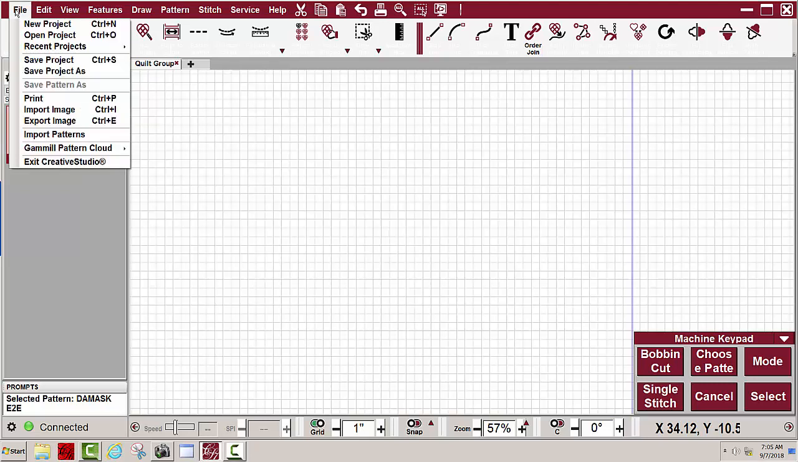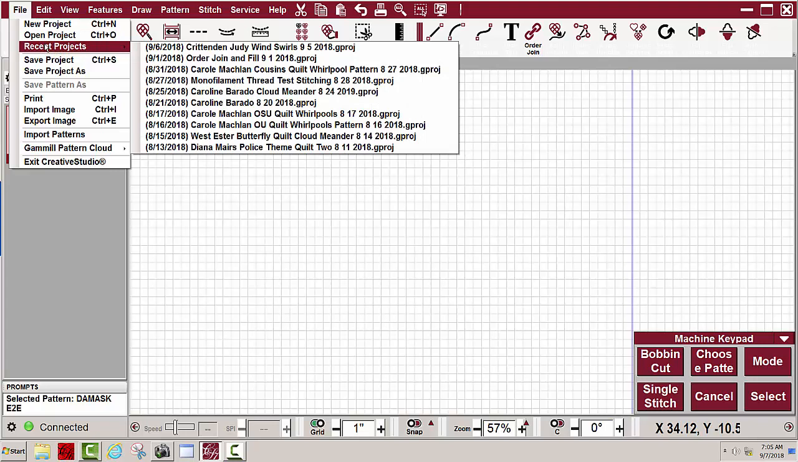Here's something I like about 7. You see you have New Project, Open Project, or here is Recent Projects. This is a project I have been working on. It's on the machine. So all I need to do is select that project and it will bring it up for me.